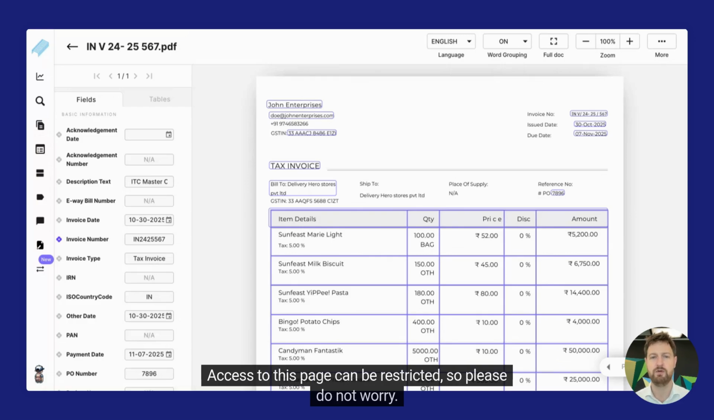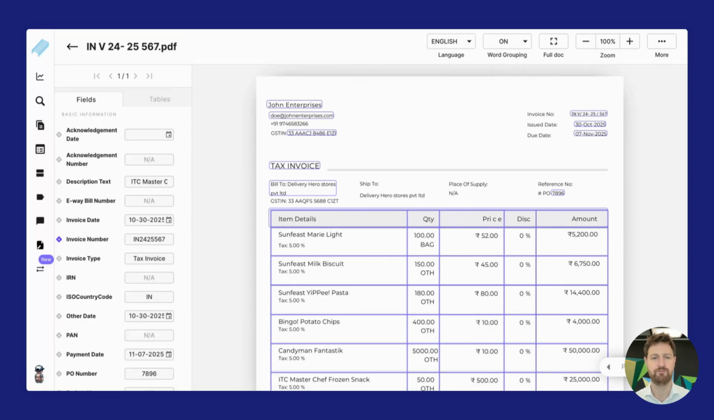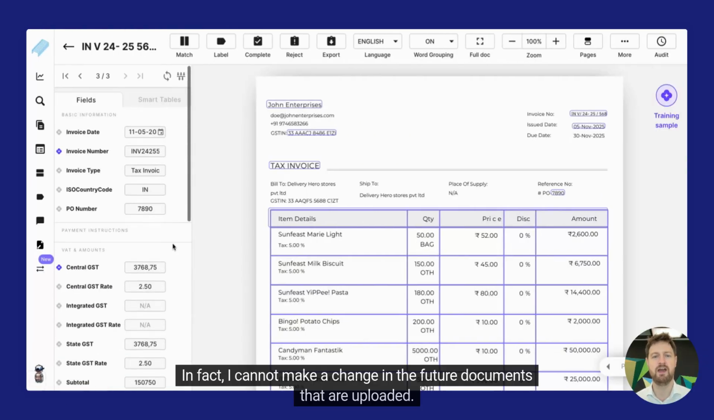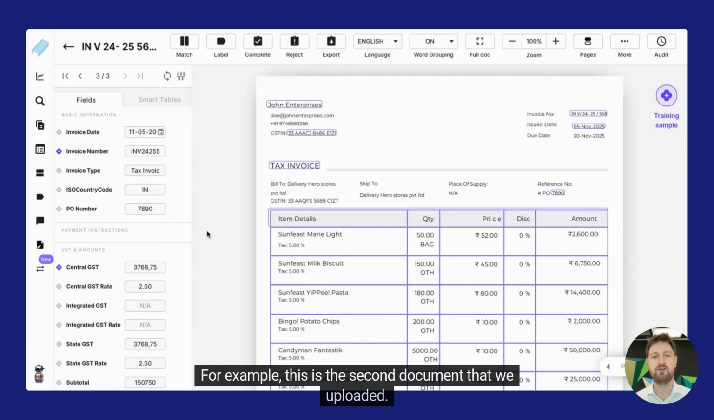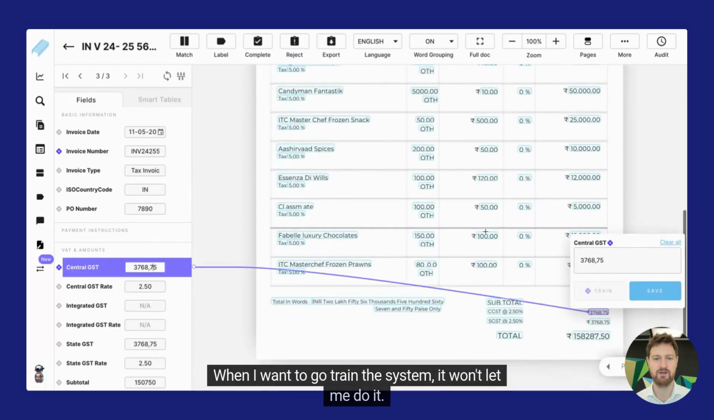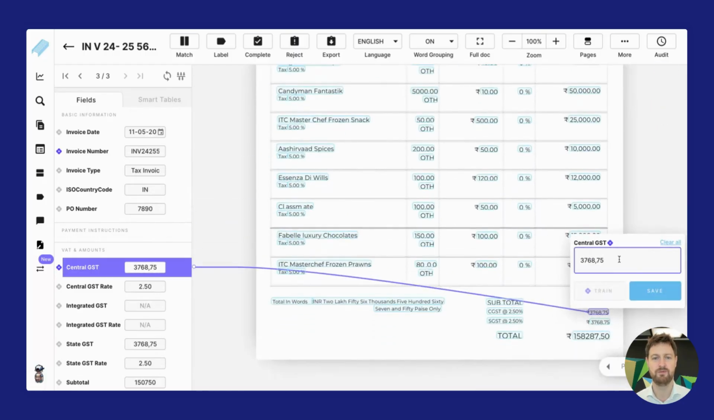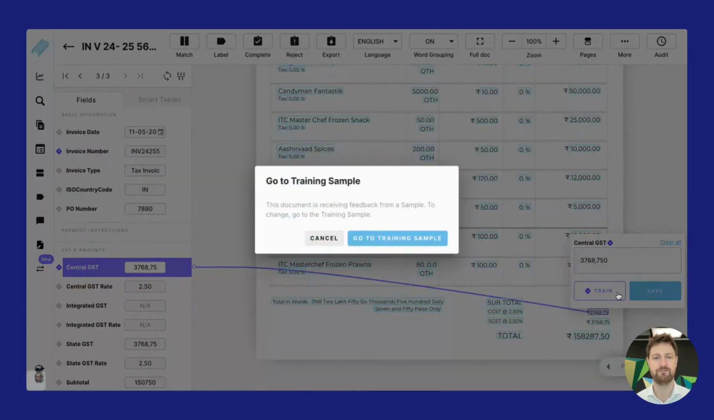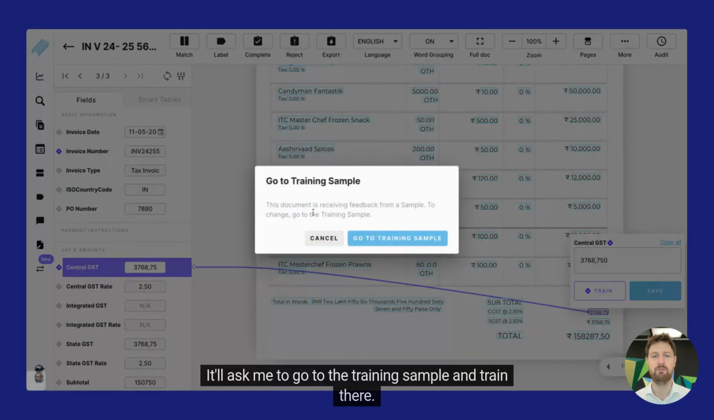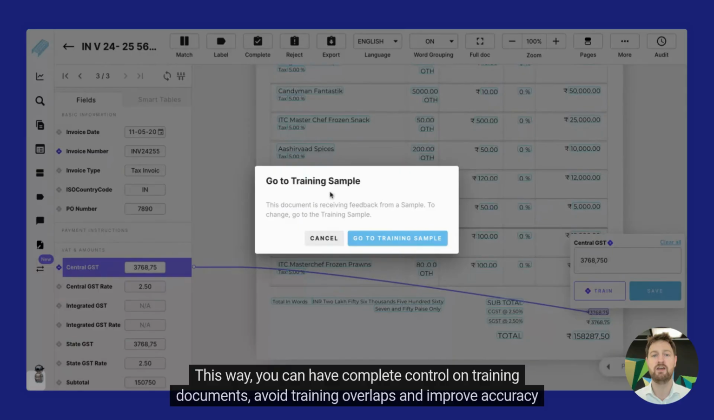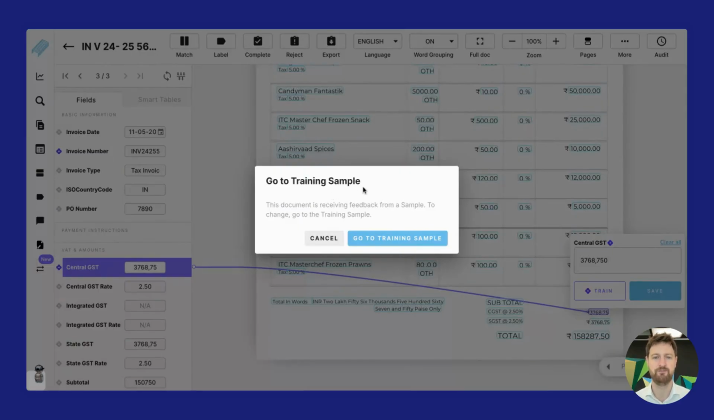Access to this page can be restricted, so please do not worry. In fact, I cannot make a change in the future documents that are uploaded. For example, this is the second document that we uploaded. When I want to go train the system, it won't let me do it. For example, I'm adding a 0 here. I'm clicking on train. It'll ask me to go to the training sample and train there. This way, you can have complete control on training documents, avoid training overlaps, and improve accuracy down the line.